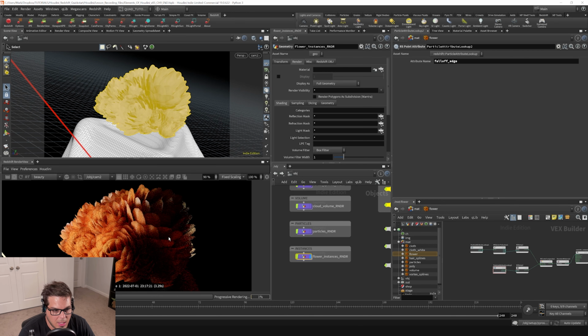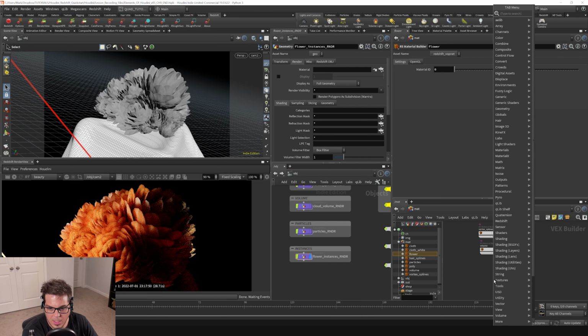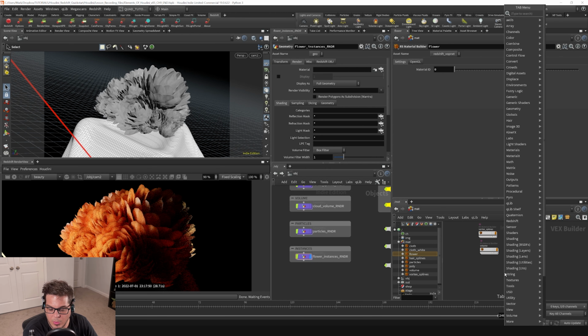So what can we do, if we actually wanted to modify the color of this flower? How would we go about doing that? Well, there are a couple of ways. One of the ways is, you might think that you could just go in here and create a new material, like maybe just create a new RS material builder.